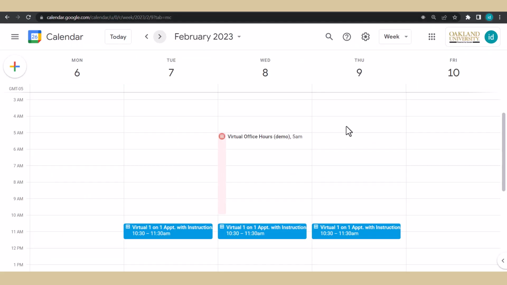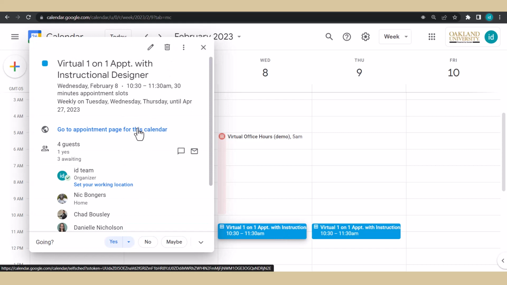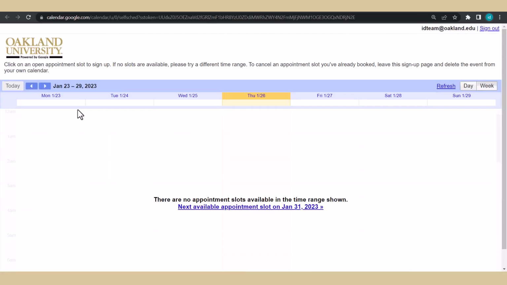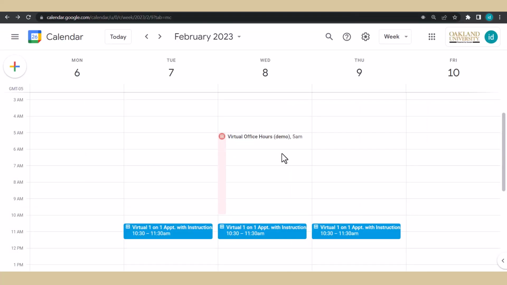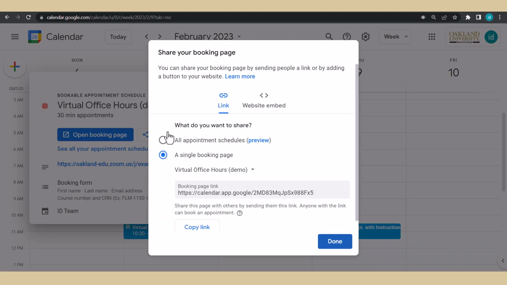To do this, click on the Google Calendar event for your appointment slots or schedules. For appointment slots, click Go to Appointment Page for this calendar. In the new tab for the calendar's appointment page, copy the URL. For appointment schedules, click the event block on your calendar, click Share, then make sure a single booking page is selected under Link, and click Copy Link.